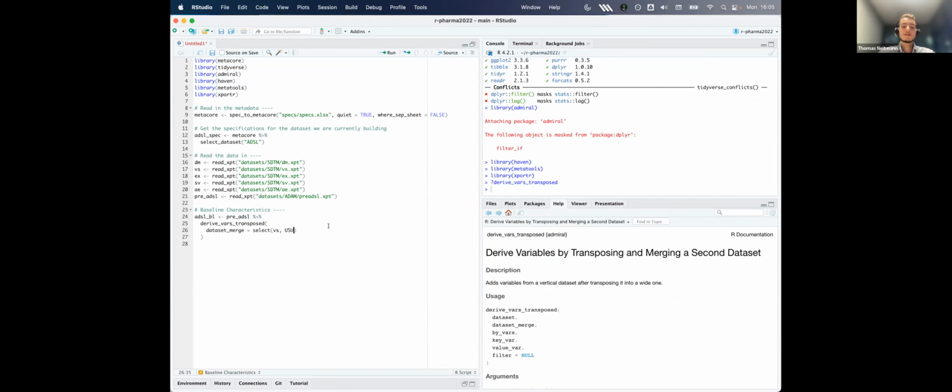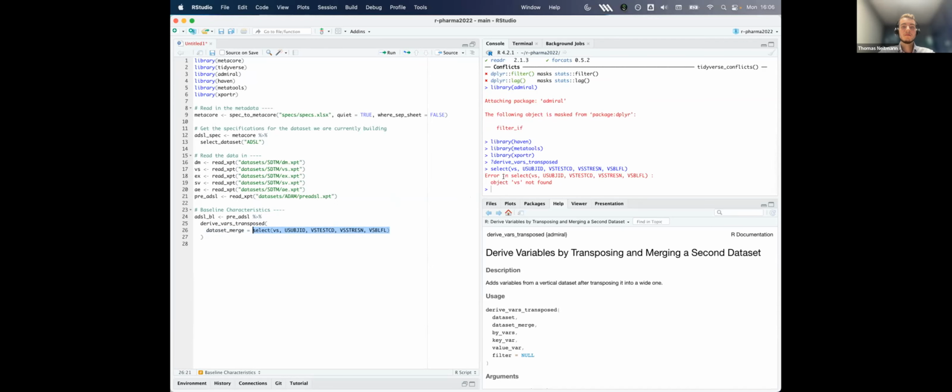So we'll want VS with USUBJID. We'll want the VS test code, VSTESTCD. We want the numeric result, so VSSTRESN, and we're interested in the baseline flag. And if I just run this little snippet of code here, it tells me that VS is not there because I haven't read it in yet. So let's quickly do that.